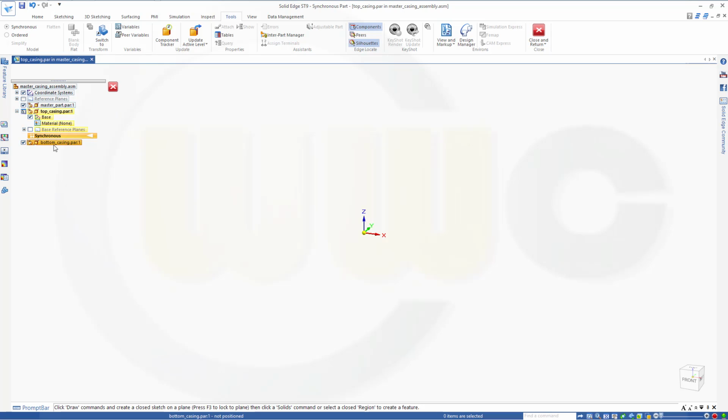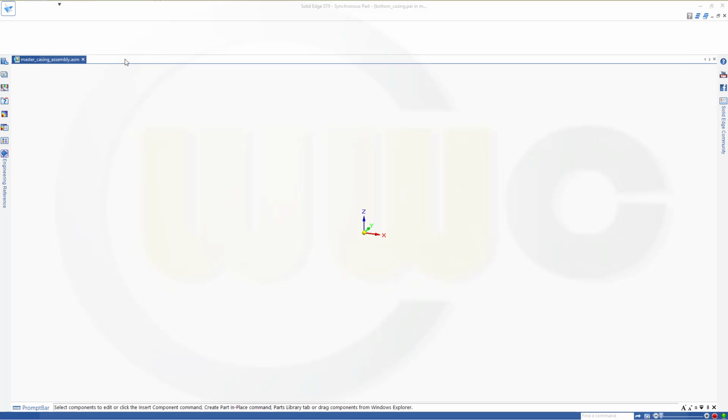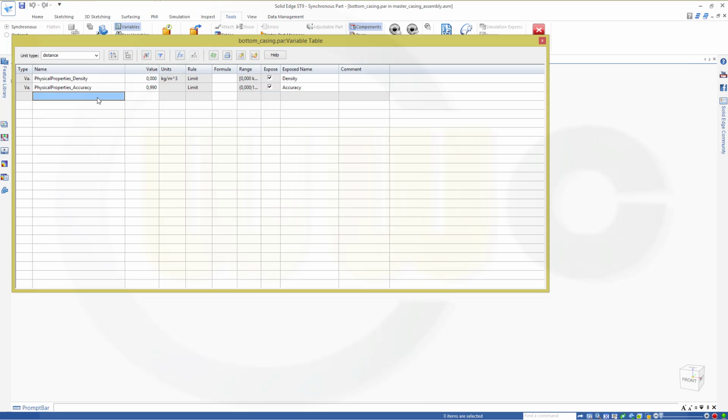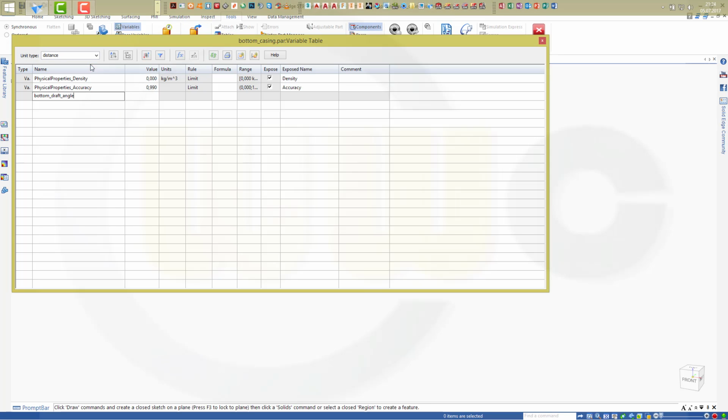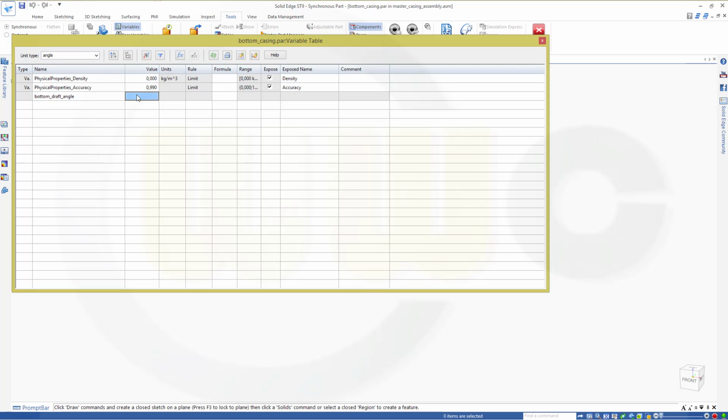Then go to the bottom casing and create another variable, and that might be called bottom draft angle. Again, go for an angle, and this would be, let's say, 4 or 5 degrees at the moment. Now close this one.